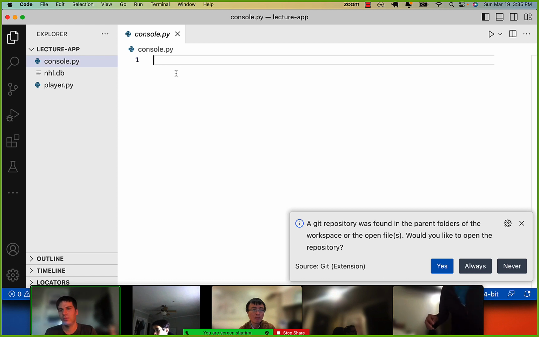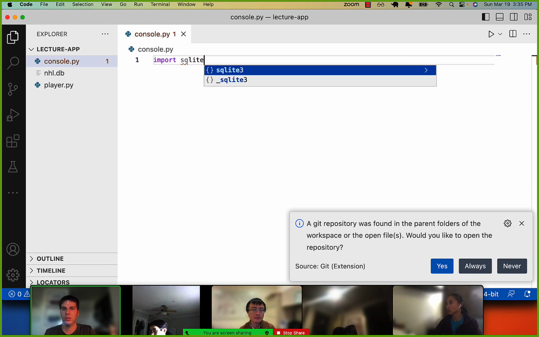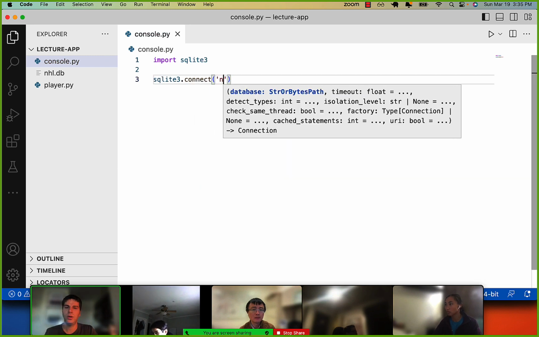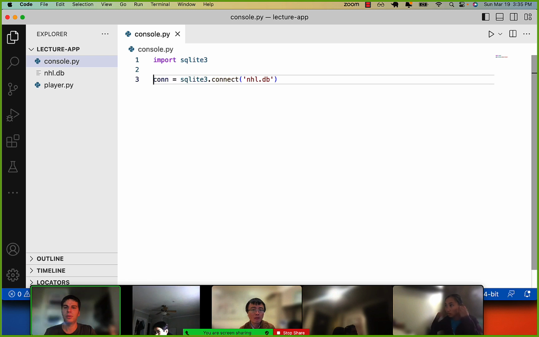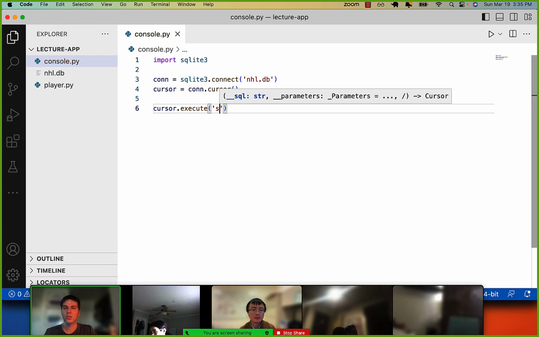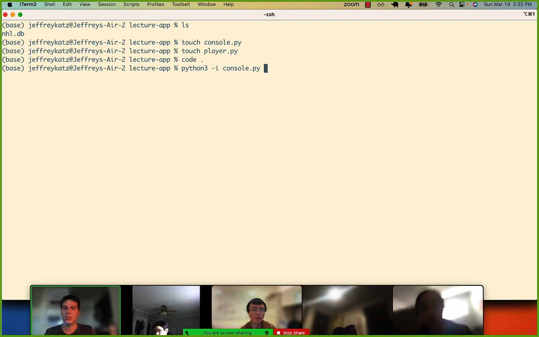All right, and let's start up. So we want to connect to this database. Say import sqlite3, and then we'll do sqlite3.connect, NHL.db, and this will be my connection to my database. Then we'll do connection.cursor, and this will be my cursor object. And then I just want to see this thing for now. cursor.execute, select all from players. And then let's run this file, python3 -i console.py.